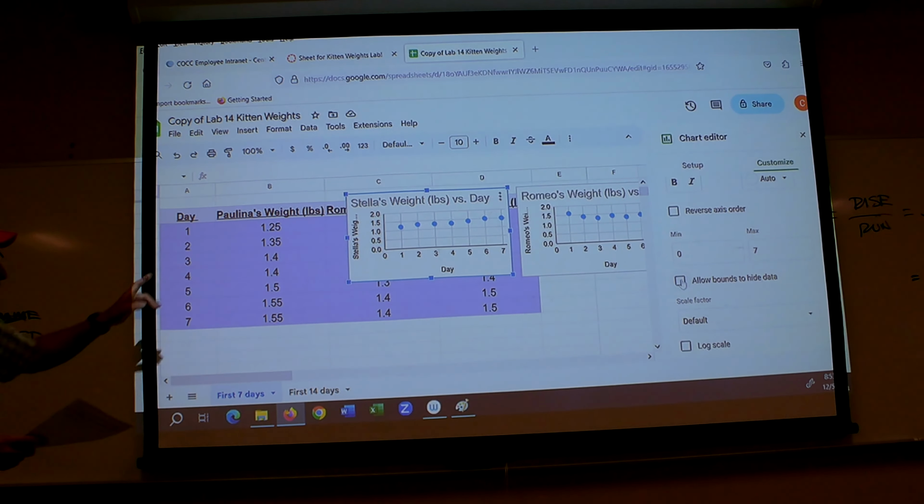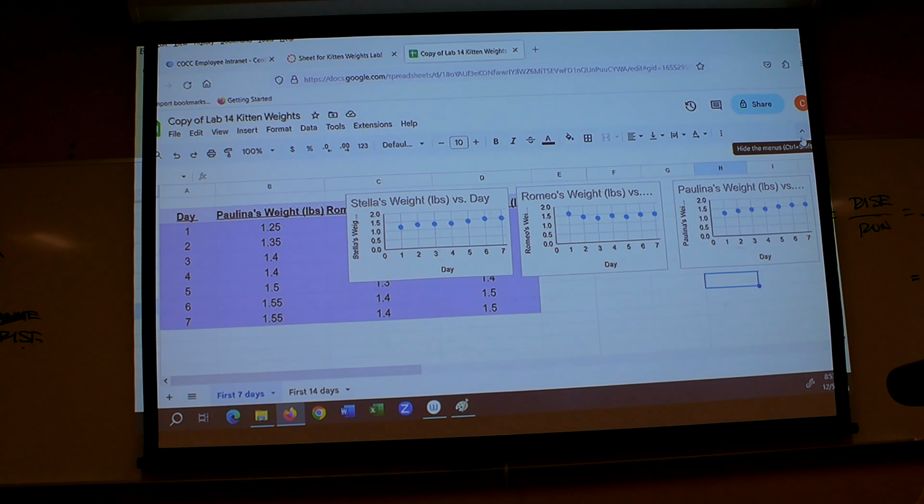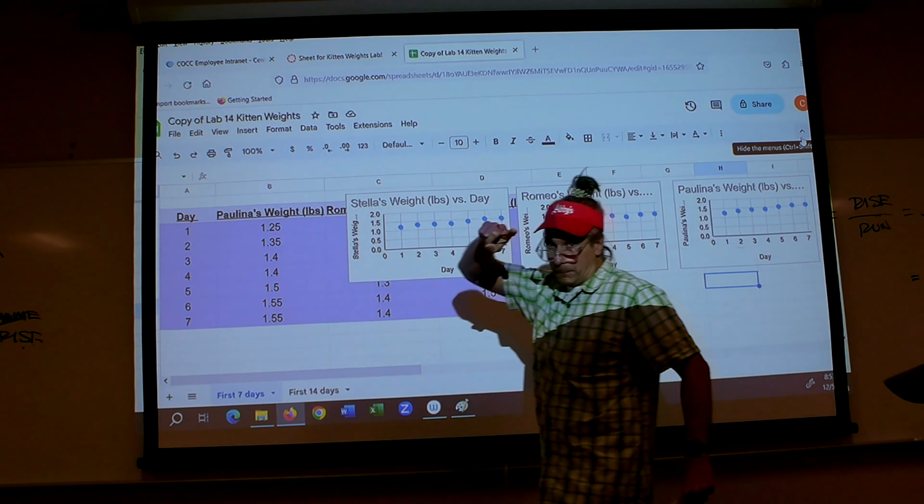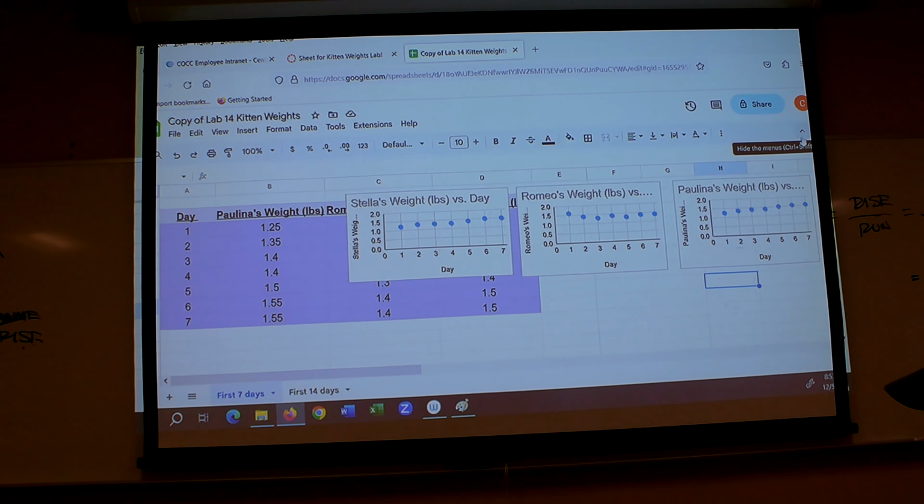Every one of those graphs, I'm going to close down that chart editor over there. Every one of these graphs, dear friends, has 7 points on it, right? Tell me again why there's 7 points on each graph. There's 7 days that they were waiting. There's 8 places to put points. I only put 7 in because we didn't weigh them on day 0.